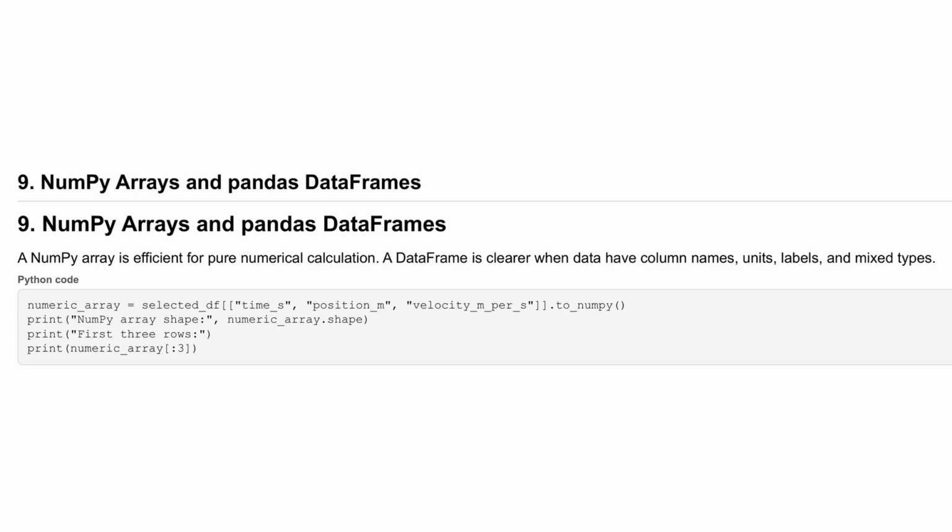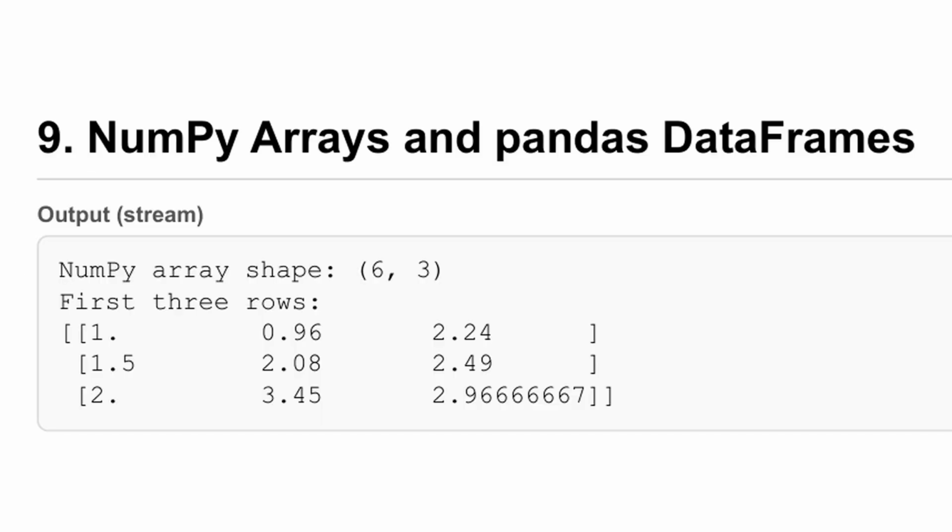While Pandas is great for labeled data, sometimes numerical solvers require plain arrays. We can easily extract our time, position, and velocity columns into a pure NumPy array using the to_numpy method. The resulting NumPy array strips away the column names and indices.